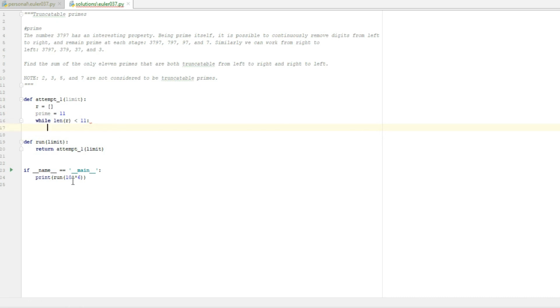So we'll need a mechanism where we test the number, and then we increase that number by 2 because we are only interested in the odd numbers, test if that is prime, and then run the truncation test. Since we know 11 won't work, we can set up our logic in such a way that we first increment and then do all the testing. So in fact, it should not be called prime, but let's say candidate.